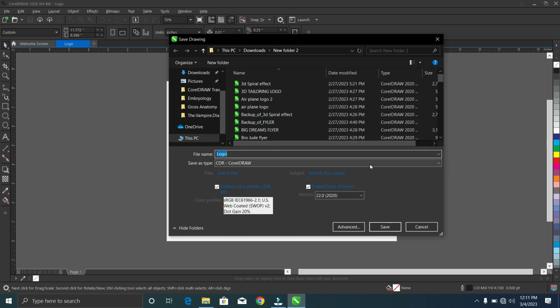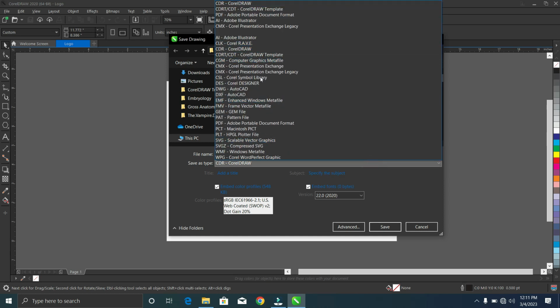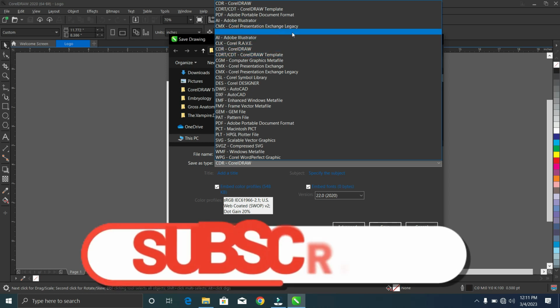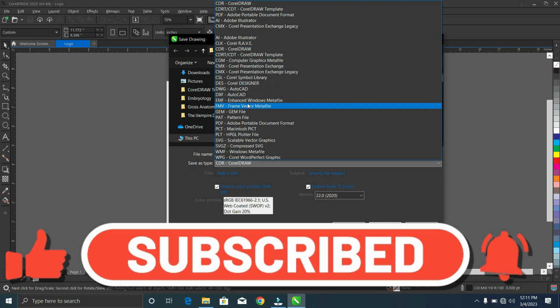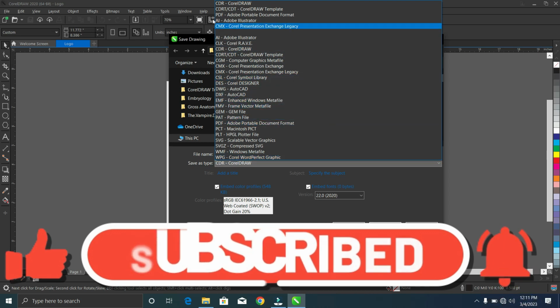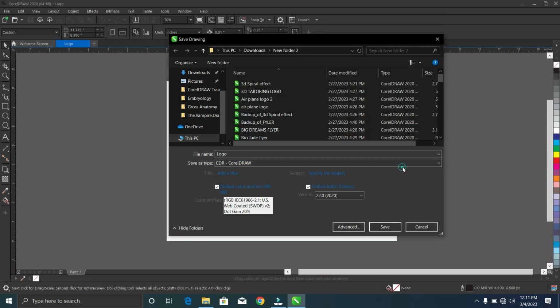I can change the type, the format that I want to save the work with. I can leave it as the CorelDRAW format. This is usually what they call the raw format, the raw file. I can save it as PDF. I can save it as an Adobe Illustrator file. I can save it as a Corel Presentation Exchange legacy format. So I have different types of files that I can save it with. So that is for this.